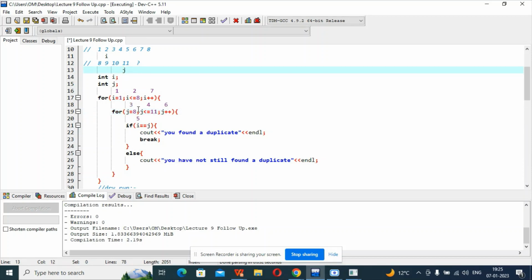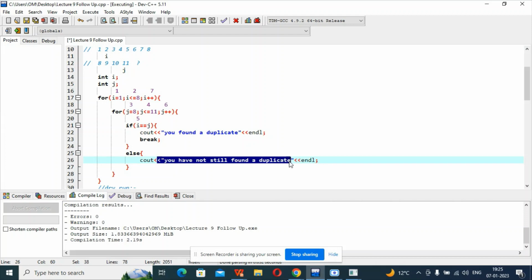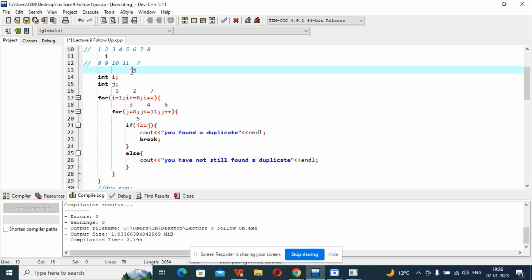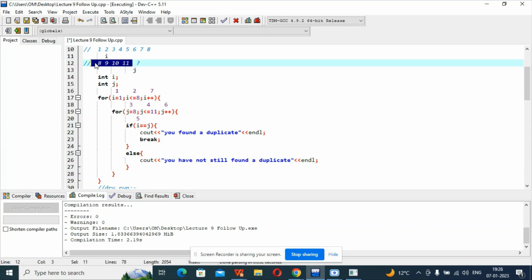Come to 11. See if 11 is less than or equal to 11. Yes. See if your I, which is 2 now, is equal to 11. No, it is not. Go to this else part. Still print, you have not still found a duplicate, right? Then when you do a J plus plus again, you will move out of this loop.